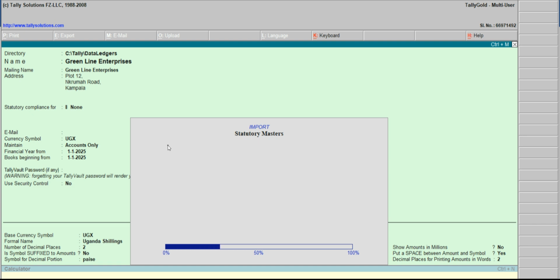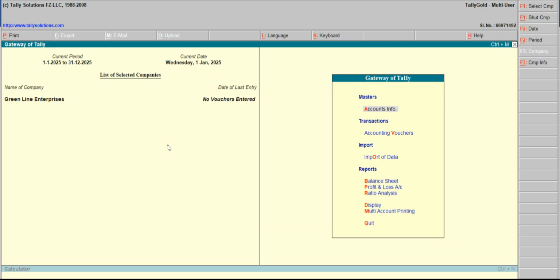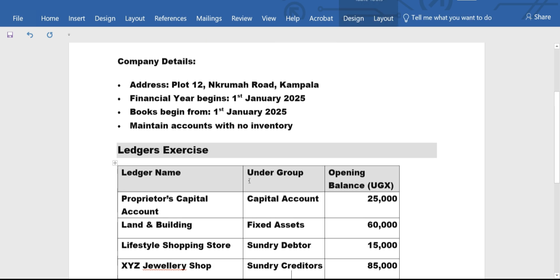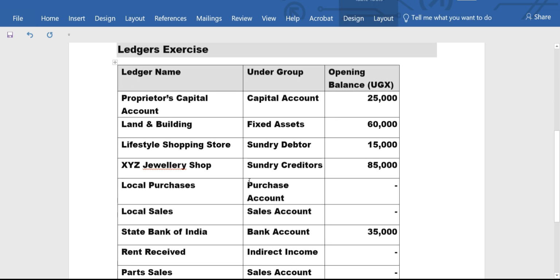I want to show you how to create ledger accounts and then how to confirm that your work has been saved. Okay, so this is the company name, Greenline Enterprises. Now we want to create these ledger accounts one by one. We have different ledger accounts which we have to create, the ledger names, and then the appropriate groups, and then the opening balances.